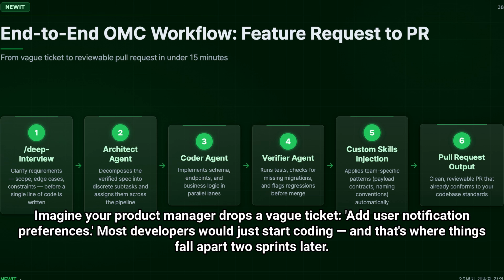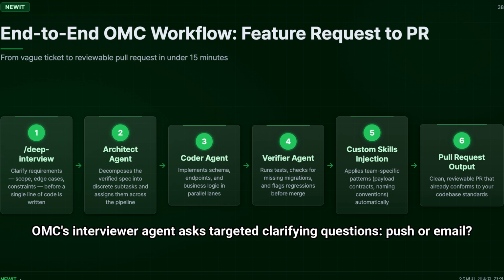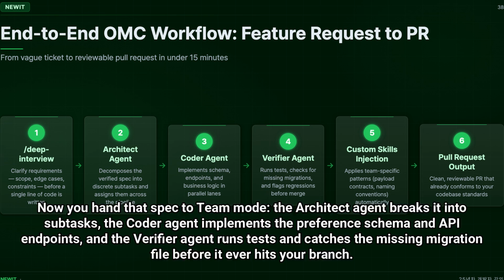Most developers would just start coding, and that's where things fall apart 2 sprints later. Instead, you fire deep interview first. OMC's interviewer agent asks targeted clarifying questions. Push or email, per event or digest, user level or org level overrides. You get a spec in minutes, not meetings. Now you hand that spec to team mode.